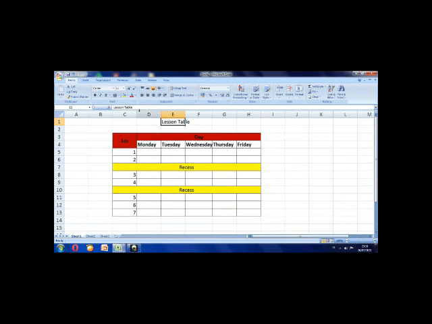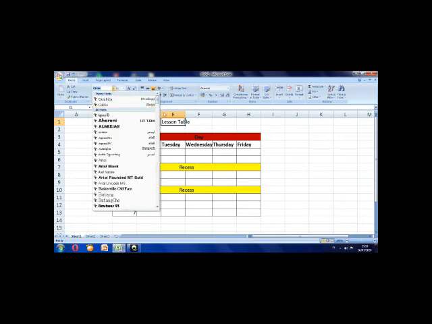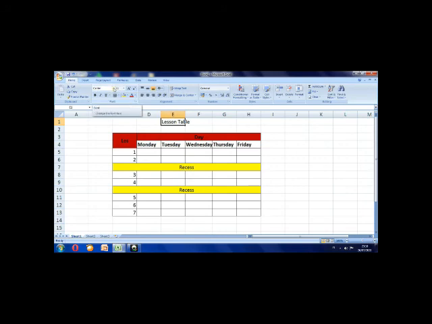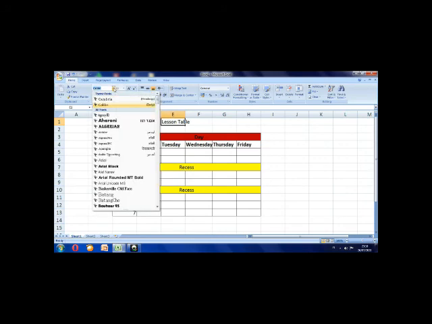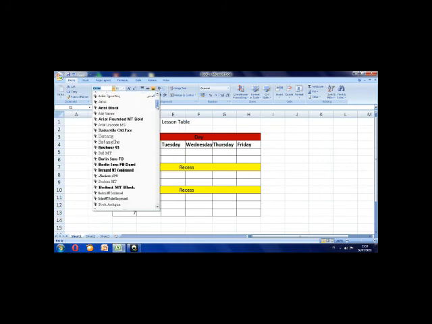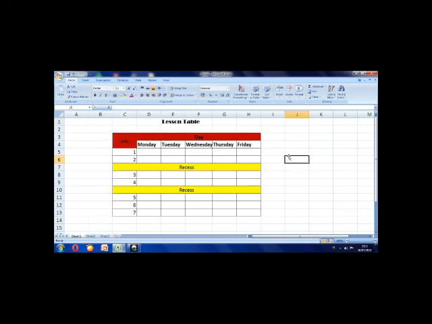You can choose this lesson table and change the font type. Please click here, font type, and you can choose Broadway. Okay, next you need to arrange this position of the text. Just click all the cells and then choose center here.